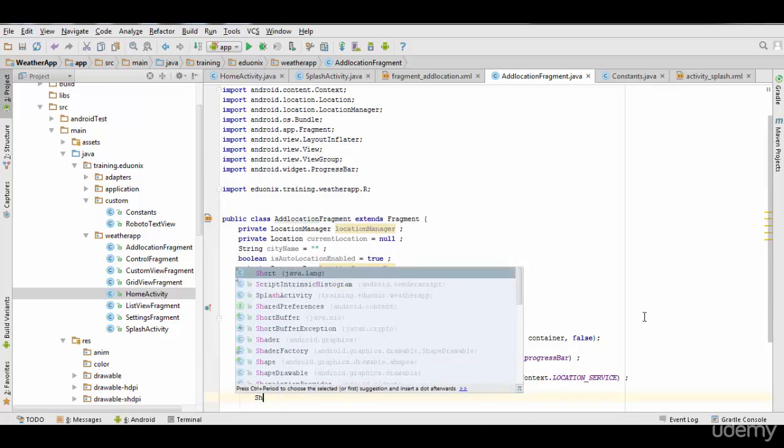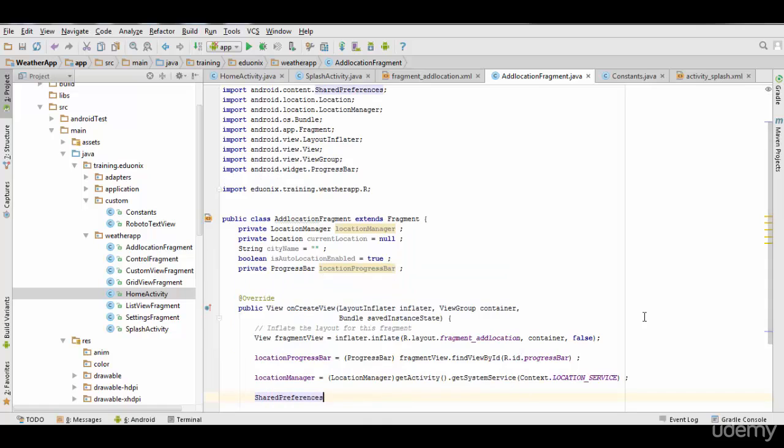We have now stored the status of autolocation in the shared preferences. We will take the value from the shared preferences.